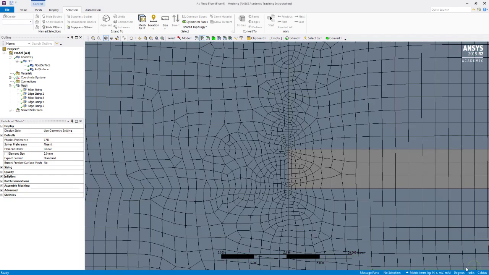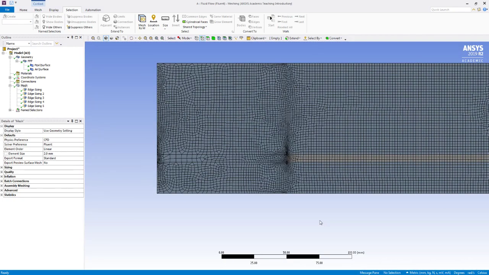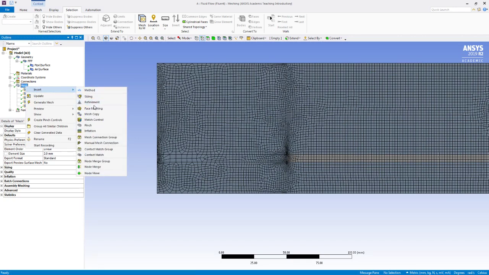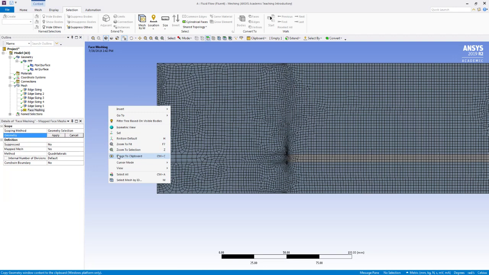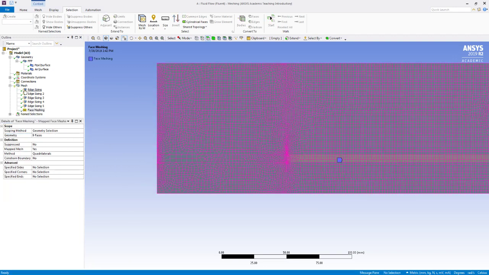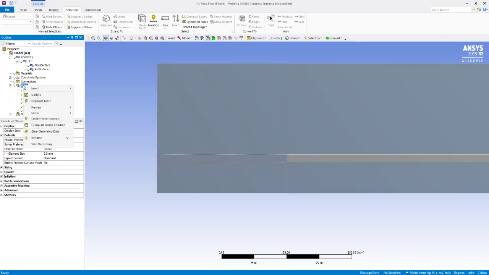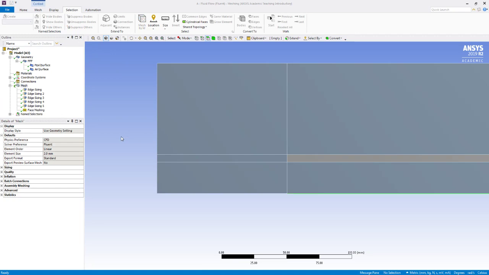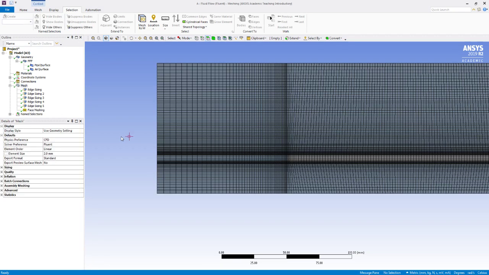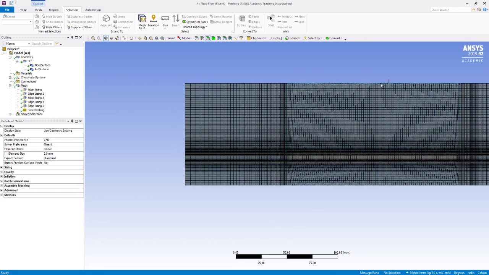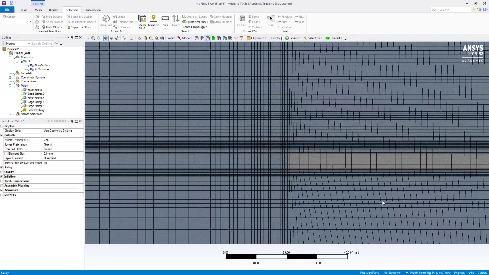And one more mesh control will be to engage face meshing, which will force everything to have rectangular elements. So insert face meshing, and we'll just select all and clear the mesh and remesh. Oh, excellent. So I think we're just missing some biasing on the center, and then we'll be in good shape.